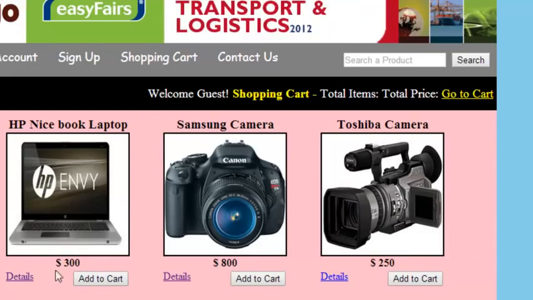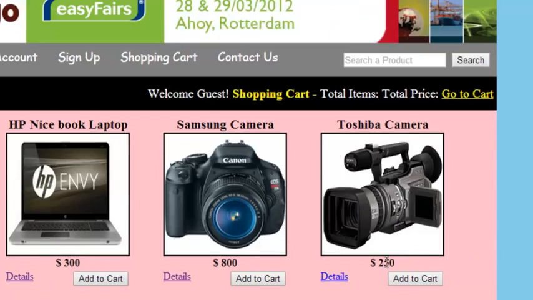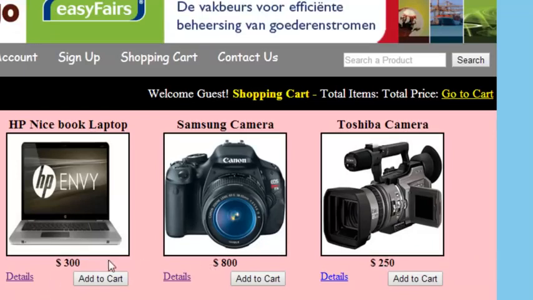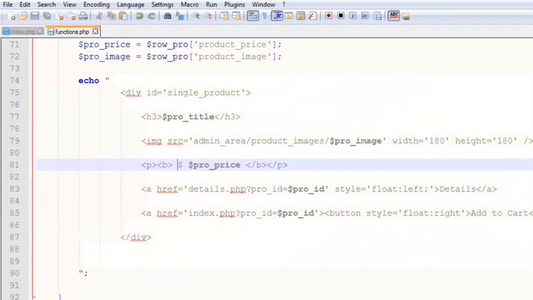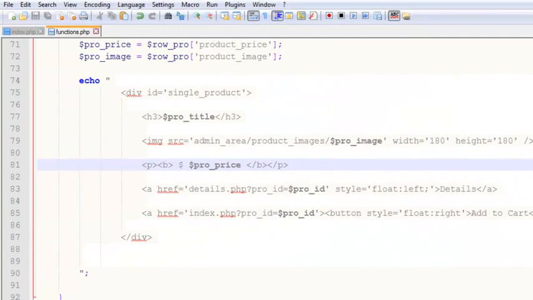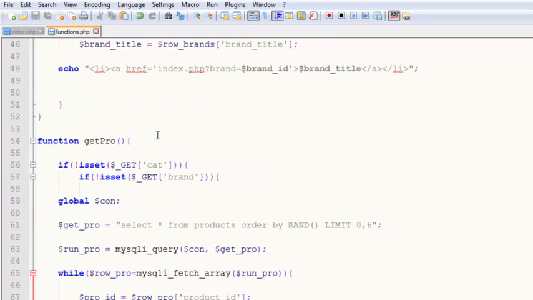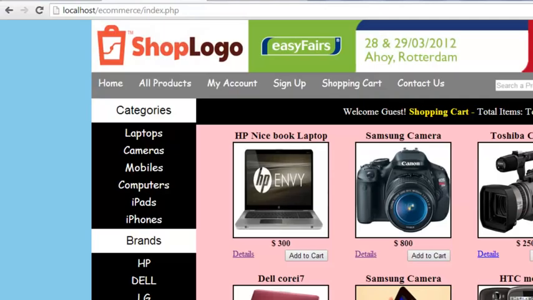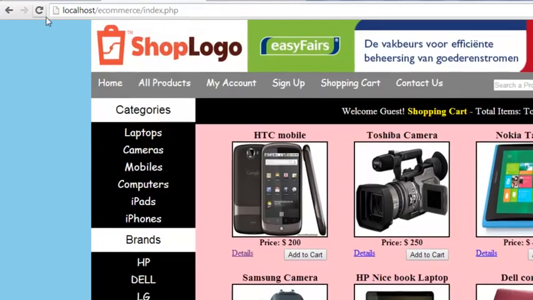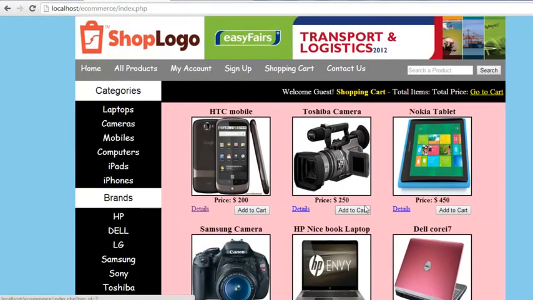But before that, here you can see the prices are there, the amount, but we have not written the price text over here, so we need to first write that. We forgot. This is the function of get pro. Inside that we have displayed the details, so we can just simply write price here, price and semicolon, and after that Control S to save. Now come here, refresh the page, and you will see price below every product.